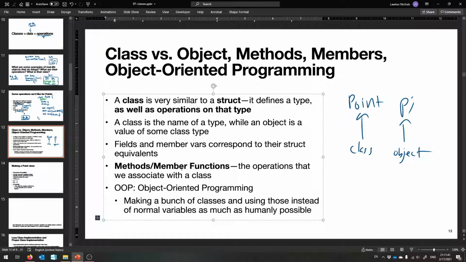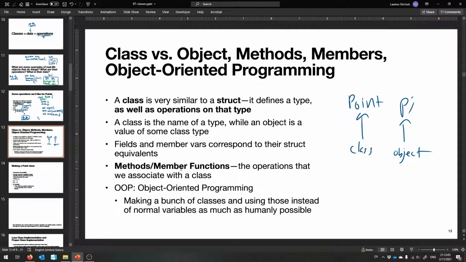But now you have functions that live inside. In addition to member variables, we call them member functions. But the most common way of saying it is methods. Okay, so from now on, I'm going to try and use the word methods. Methods are the same as member functions. They are the functions that are inside a class. They're the operations that get performed on the objects.